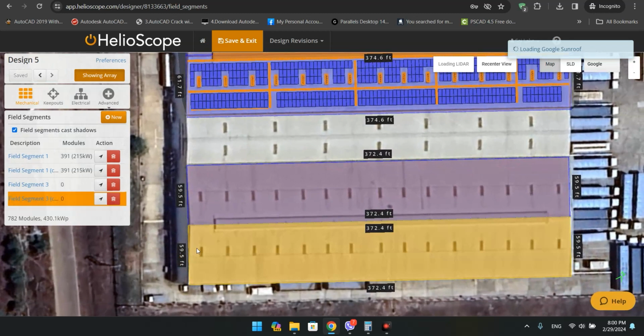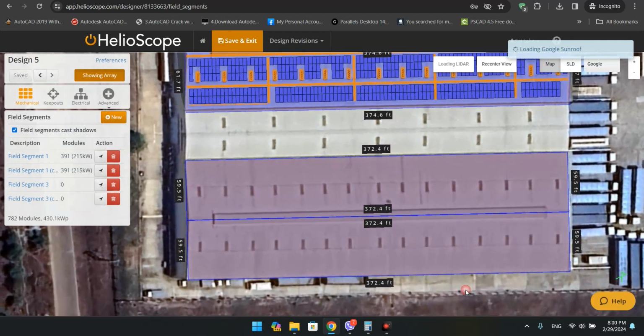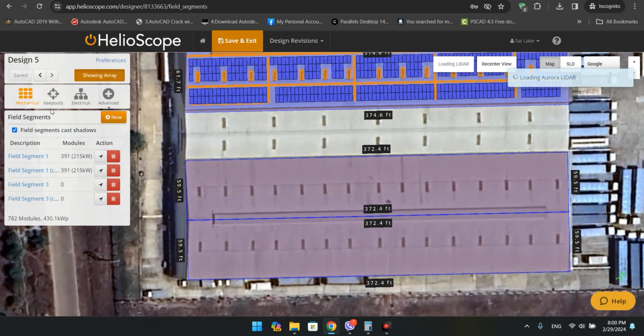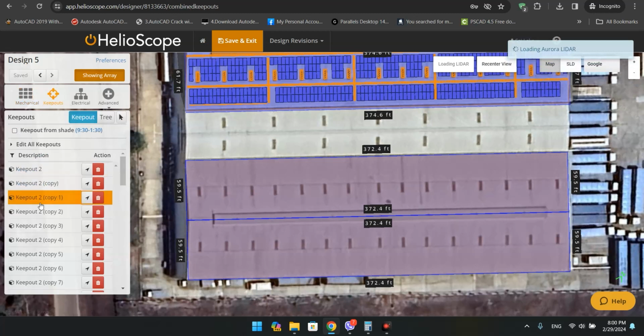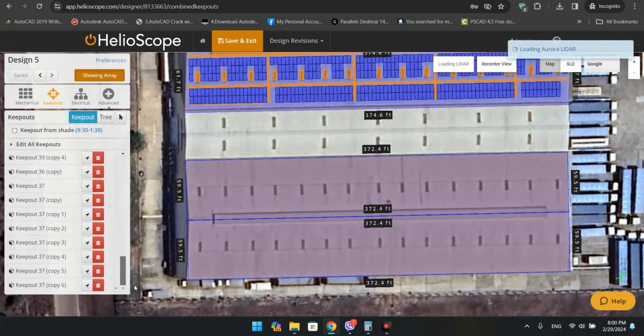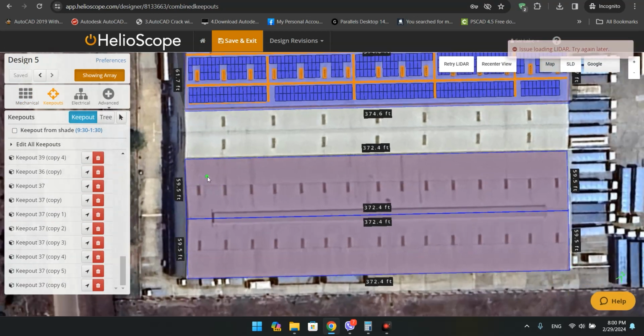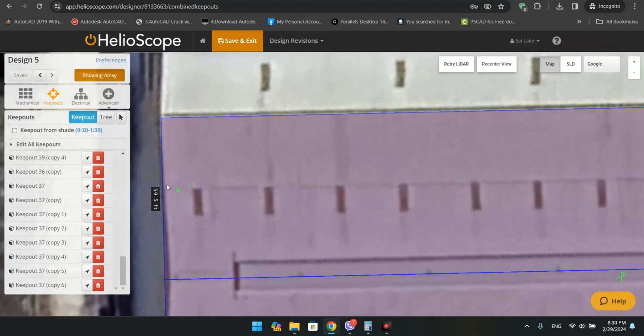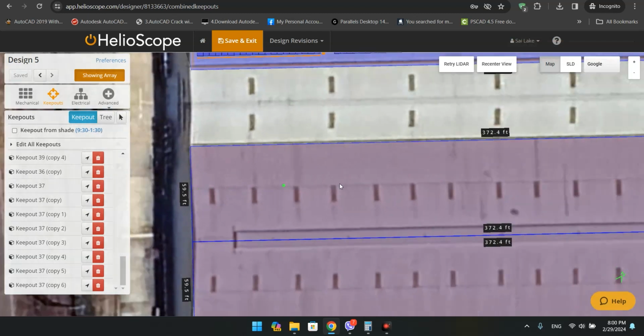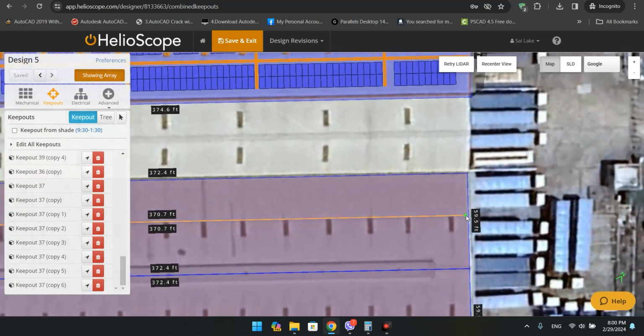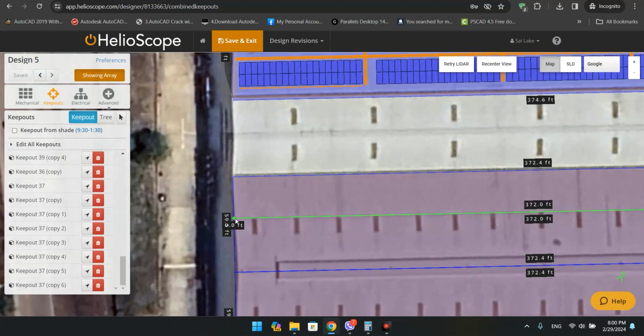Now we are going to create a skylight up here, by using the keep out function. I've made all those, so I'm going to create the first keep out here. But before that, we are going to create a line to make it perpendicular with that. So create a line and keep out.